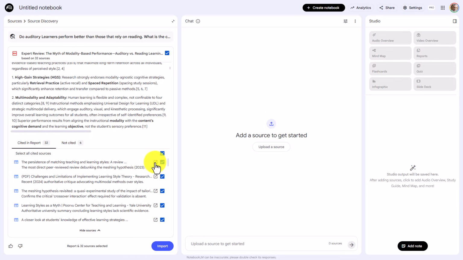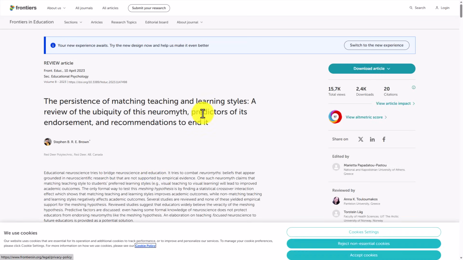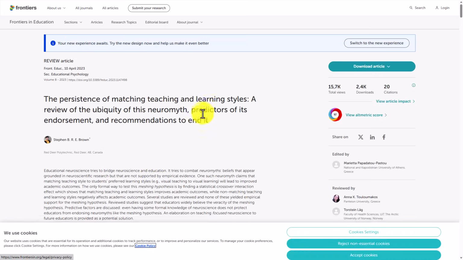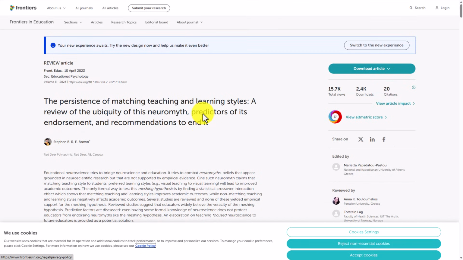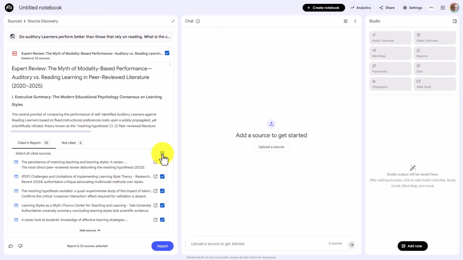For example, we can look at one specific source. This will take us to the web where we can analyze the actual report. If we think it's worthy to be kept in our research, we can keep it inside of our NotebookLM. And we can do that for all of the sources. We can choose whether to import all of the sources to make the executive summary or not to import them.